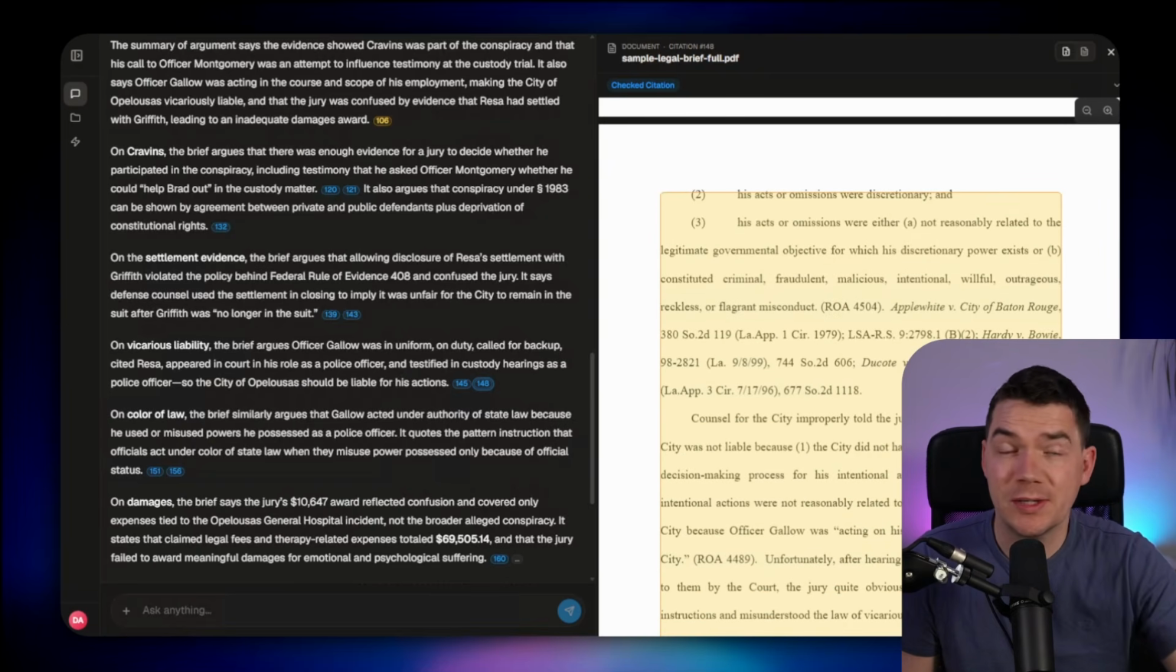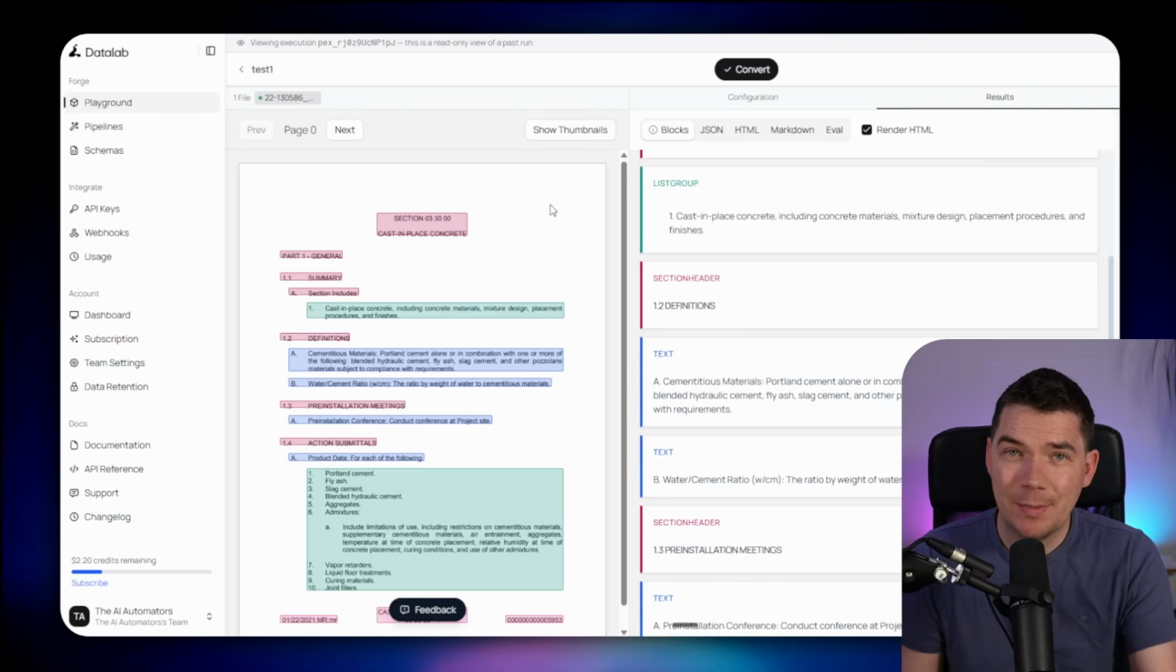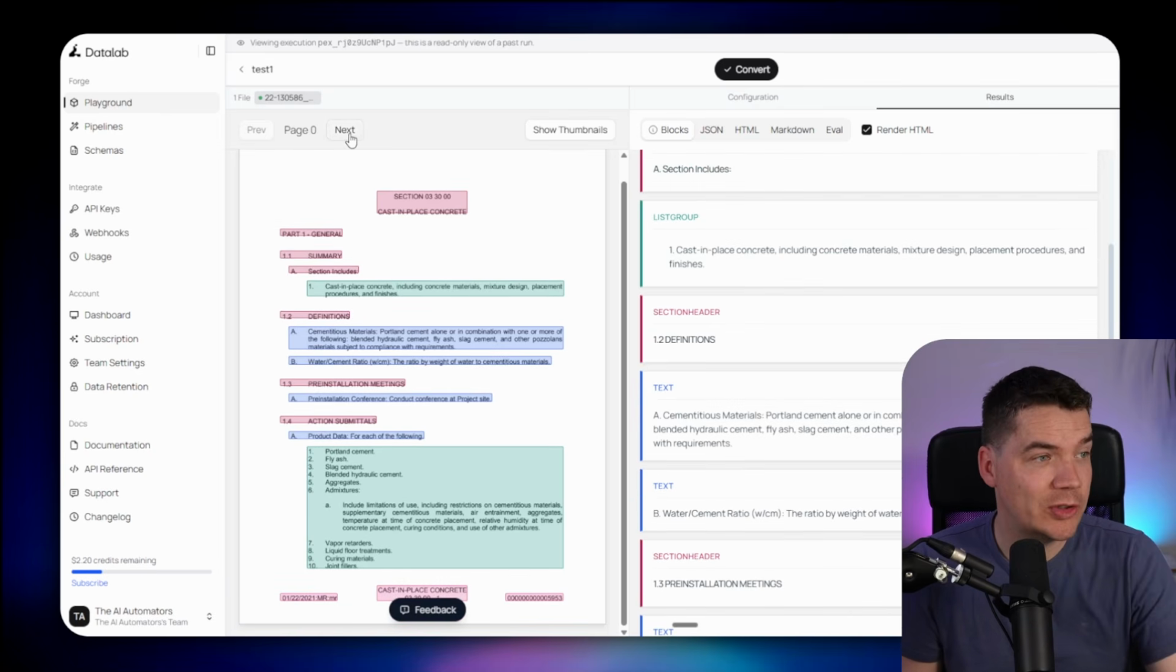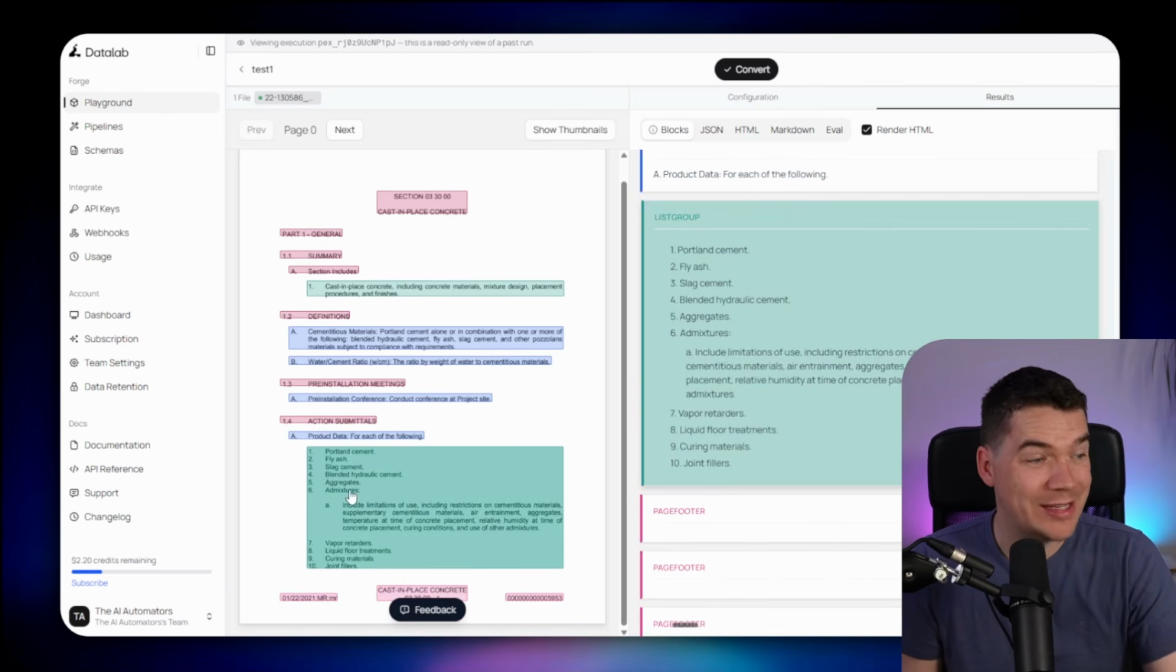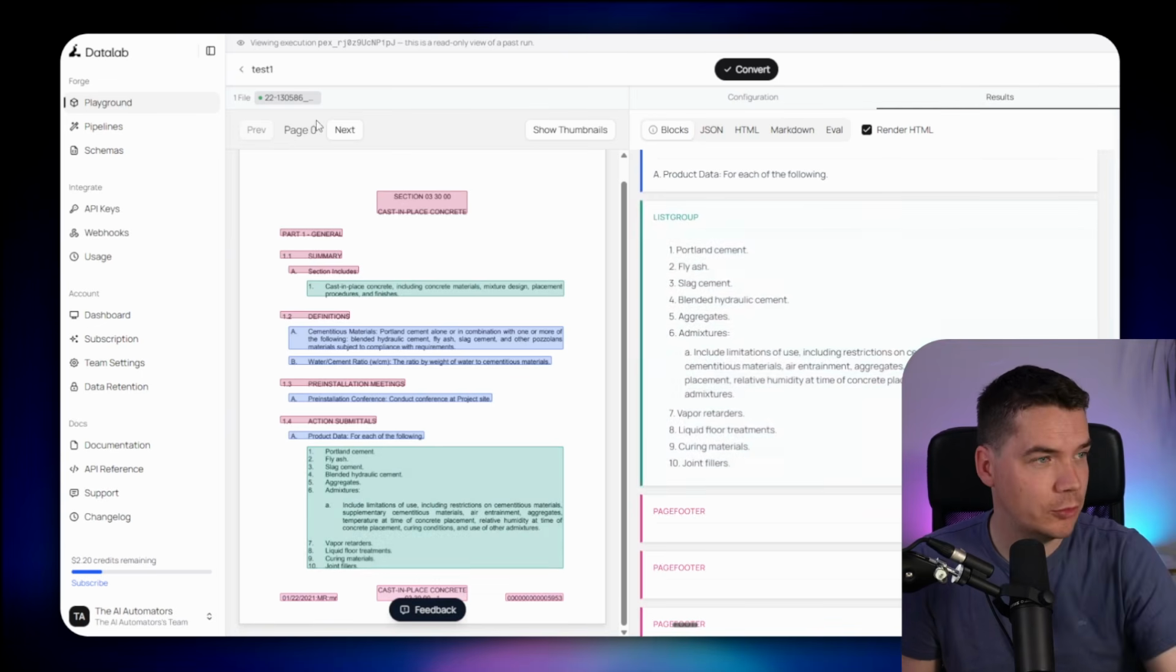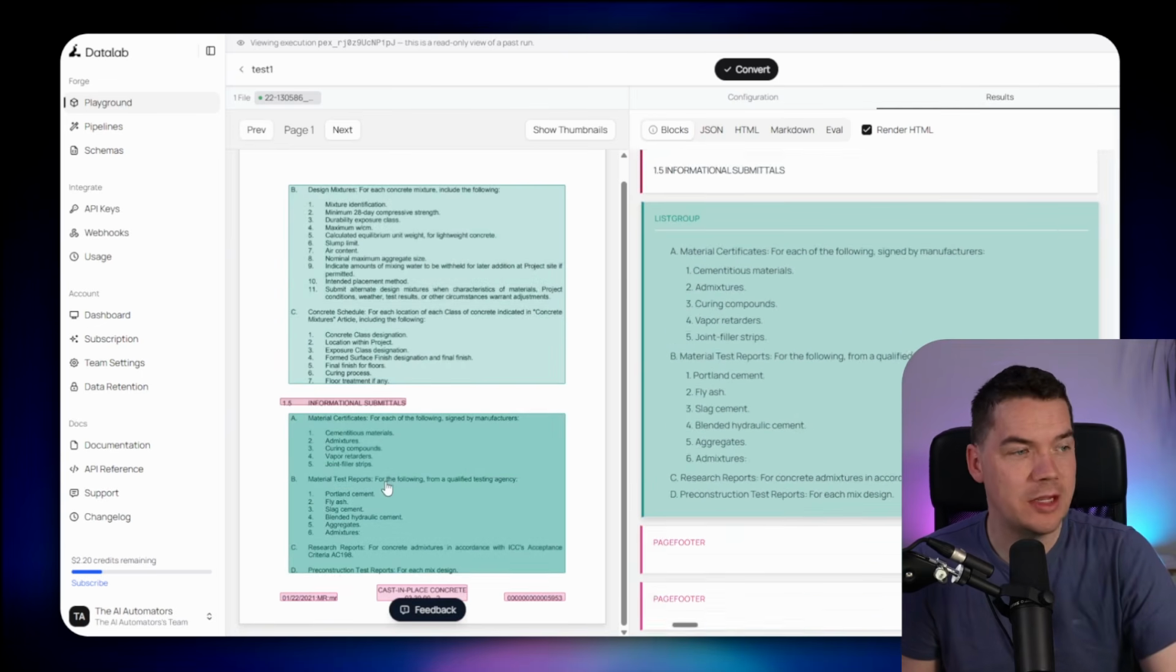But there are other systems that you can use. Datalab has its Marker feature, which also provides bounding boxes similar to Docling. So here, for example, there are quite a lot of list items grouped within this list group. You can see examples of it here and here as well.